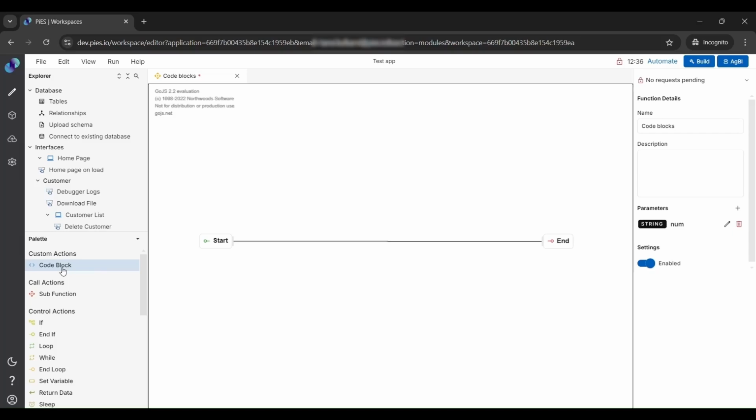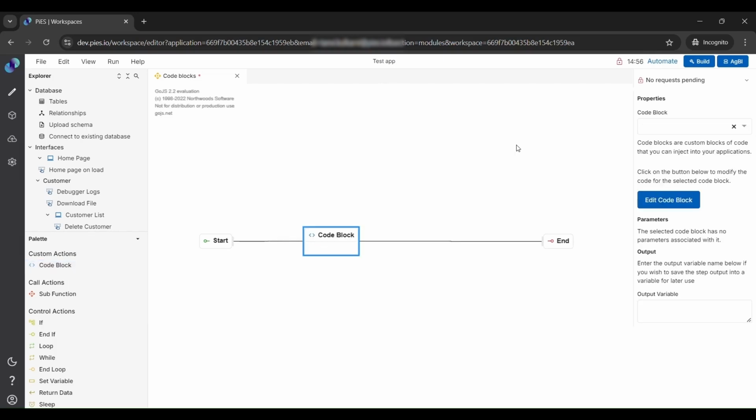The Code Block step can be used to write your own custom code in Golang language, which can later be used in your applications. When you drag this function step to the canvas, you will get the Properties panel to configure. In the Code Block dropdown, the user can select an appropriate code block.